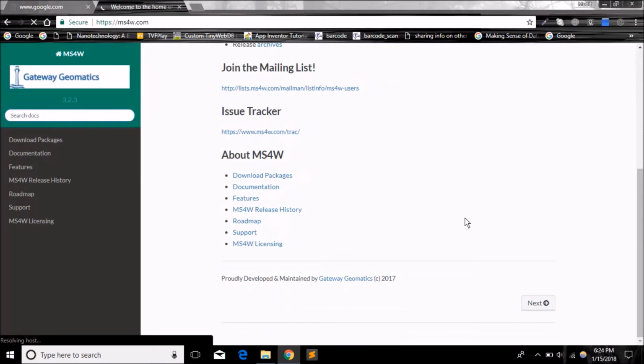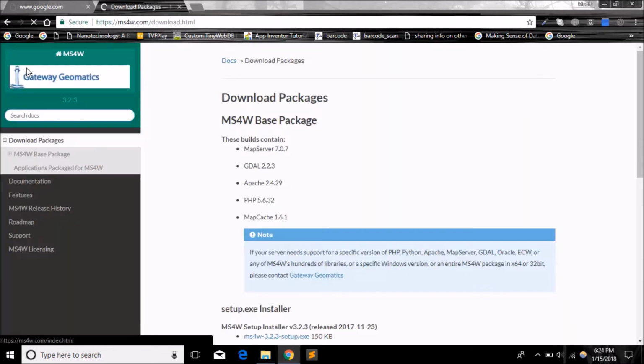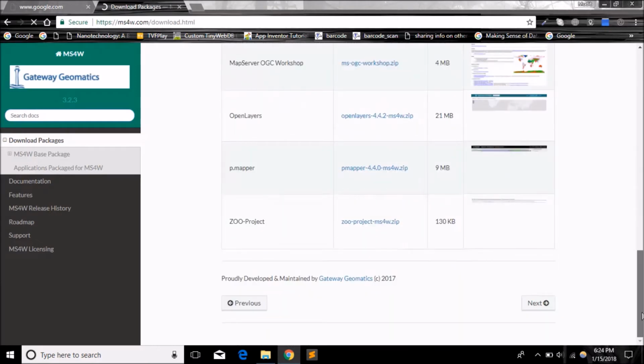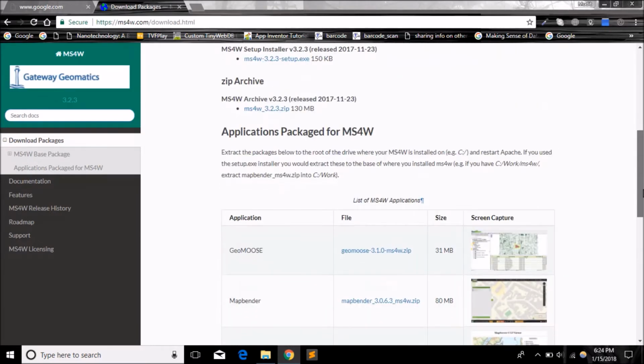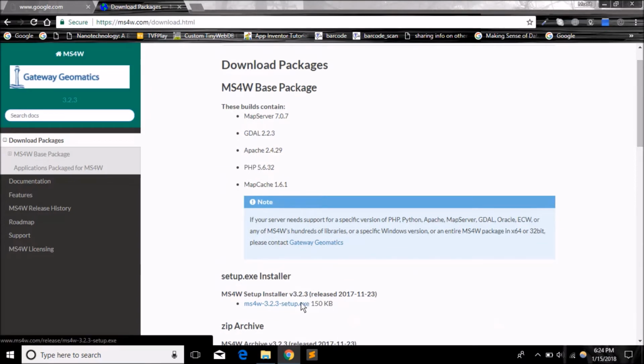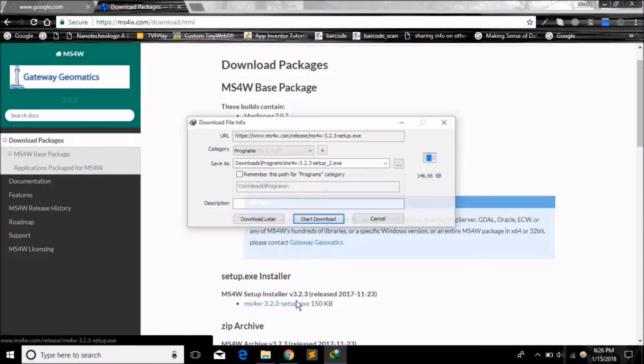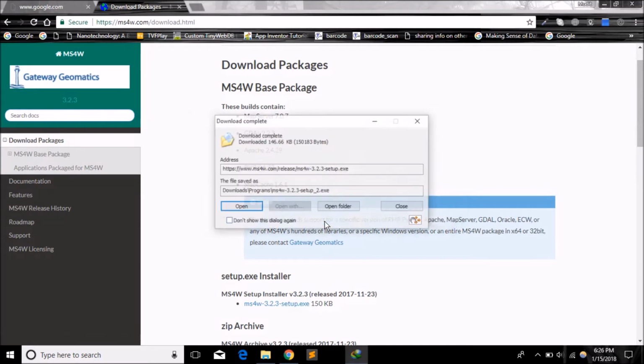What we have to do is click on the download packages link, which is available in the about MS4W section. You have to click on that link. After download packages, this will appear, and here the link is given for downloading the setup of MS4W. As you click the link, the setup for MS4W will be downloaded on your system.